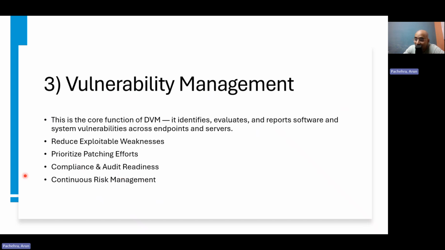And finally, continuous risk management, because unlike traditional periodic scans, DVM integrates with Defender sensors for near real-time detection. So in real time, before an attacker can exploit the vulnerabilities, you will be aware there are some vulnerabilities and you'll fix them.